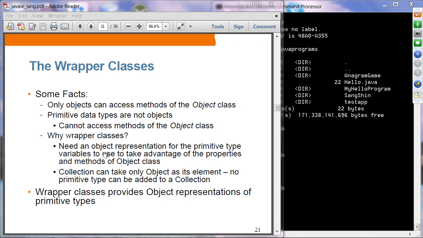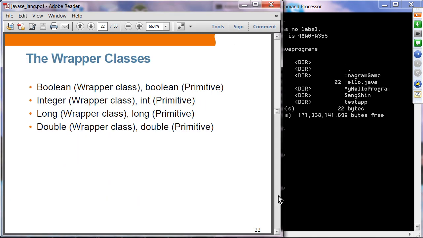Because of these two reasons, wrapper classes are available for the corresponding primitive types. And again, the primitive types are designed to provide higher performance. So if you're writing a computation-heavy application, then using primitives will provide much better performance than using wrapper classes. Every primitive has a corresponding wrapper class, and these are genuine Java classes: Boolean, Integer, Long, and Double, and these correspond to the primitives.